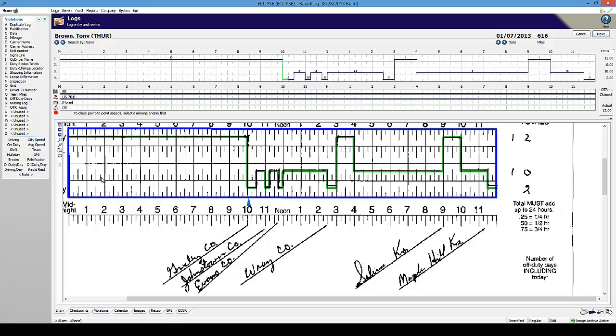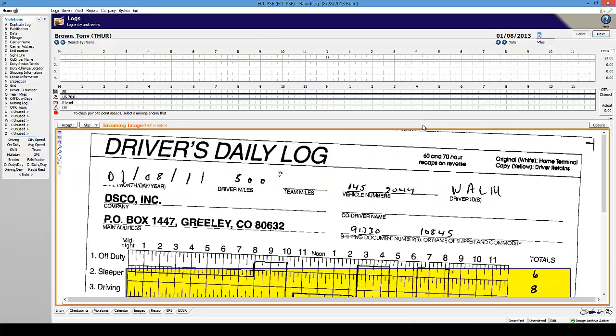But let's say the system didn't quite read something right and we needed to make a change there. What we would do is either click and drag on the image itself to make the changes, or we could click and drag on the digital grid up top here to correct the grid data. Once you're finished with that particular log, just click on the next button there and follow the same steps.